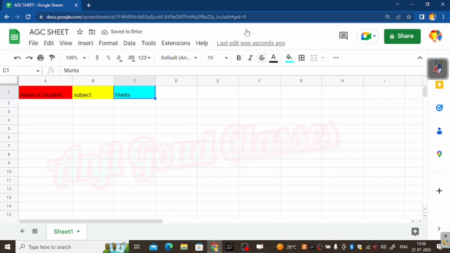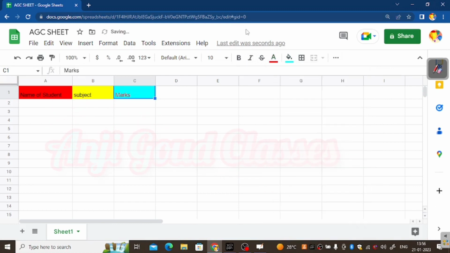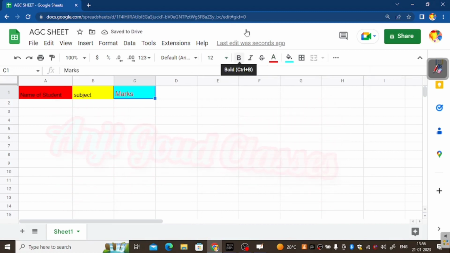But I want to change the text also. I want to change the text color to red, and I want to change the size also. That size is a little bit larger, that is marks, right? And I make it bold. Yes, it is bold. Next one, subject.